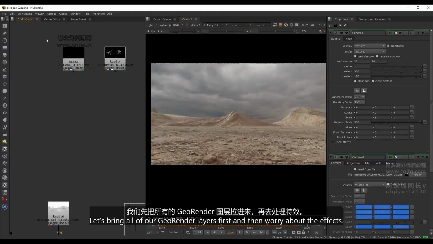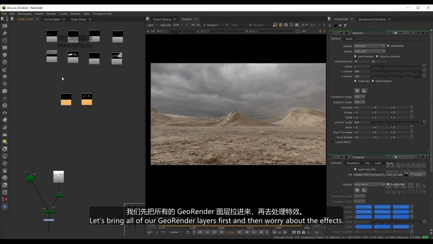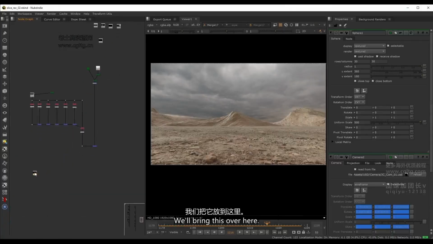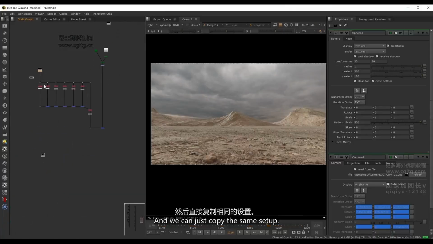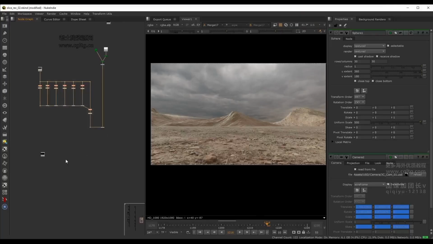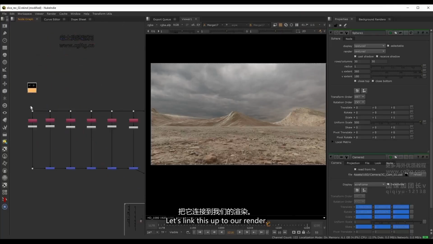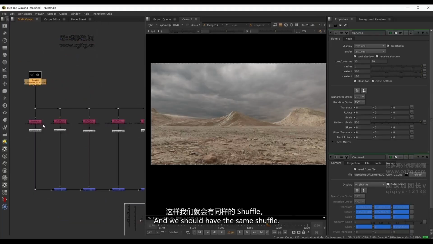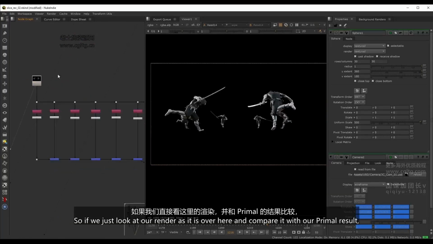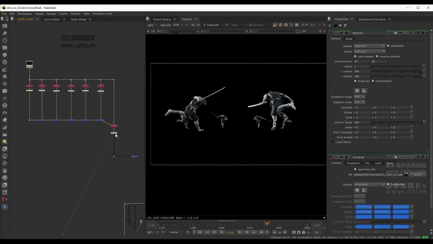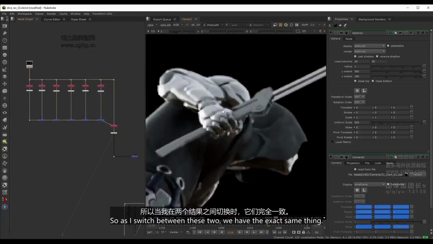Let's bring all of our geo render layers first, and then worry about the effects. So our next layer will be our enemies. We'll bring this over here, and we can just copy the same setup. Let's copy all of these nodes. We'll Control C, and let's paste them down below. Let's link this up to our render, and we should have the same shuffle. So if we just look at our render as it is over here and compare it with our premult result, we should see the same render. So as I switch between these two, we have the exact same thing.